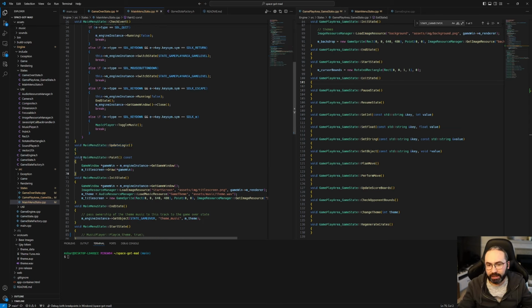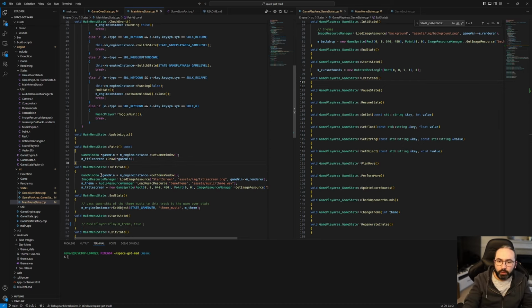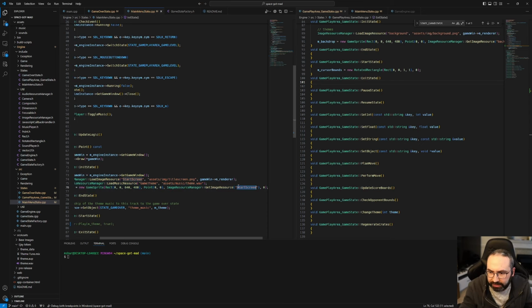And then we've got the paint function, and this will just draw everything in the order that you add everything to here. As you can see, we're getting a reference to the window, and then we're drawing the title screen to the window. We also have another function to set up. This is slightly different to the constructor. This gets called from my engine just before the state has been run for the first time, and this is usually where we load assets up. So as you can see here, we're loading some assets up. We've got the start screen.